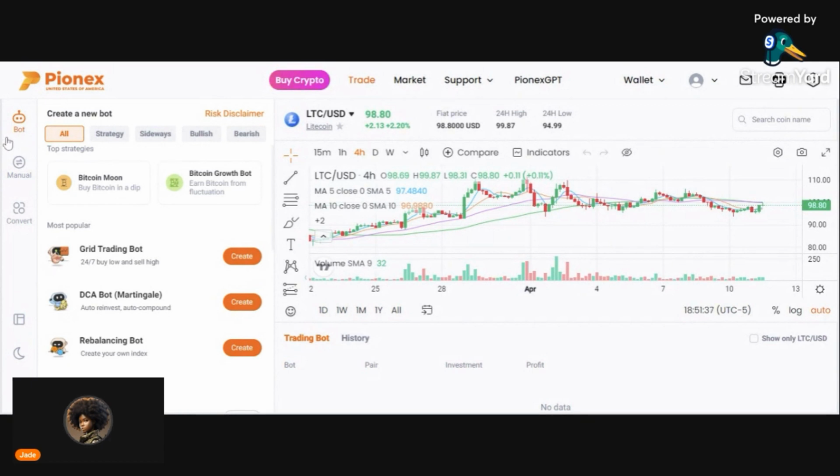Now, one of the main reasons I love Pionex as an educational tool, and for beginner crypto traders who want to advance their trading skills, is because of the user interface. It's very friendly, very one, two, three simple steps. On the left side of the menu, you'll see your bot, manual, and convert options. You also have menu options for the view, so you can toggle it into dark mode as well. Of course, this is also here for support.